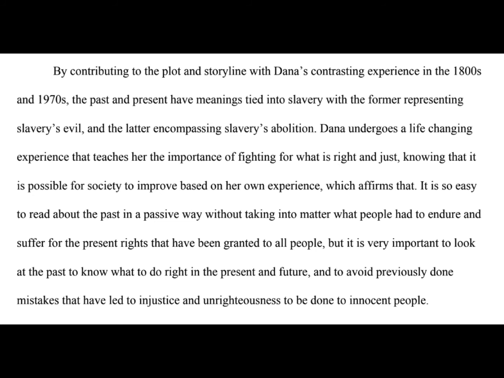By contributing to the plot and storyline with Dana's contrasting experience in the 1800s and 1970s, the past and present have meanings tied into slavery, with the former representing slavery's evil and the latter encompassing slavery's abolition. Awesome. Dana undergoes a life-changing experience that teaches her the importance of fighting for what is right and just, knowing that it is possible for society to improve based on her own experience, which affirms that. So those 2 sentences are very sophisticated. They specifically address the whole argument discussed in the essay, and they are using key prompt words. So then these next sentences are the takeaways, the message for readers.